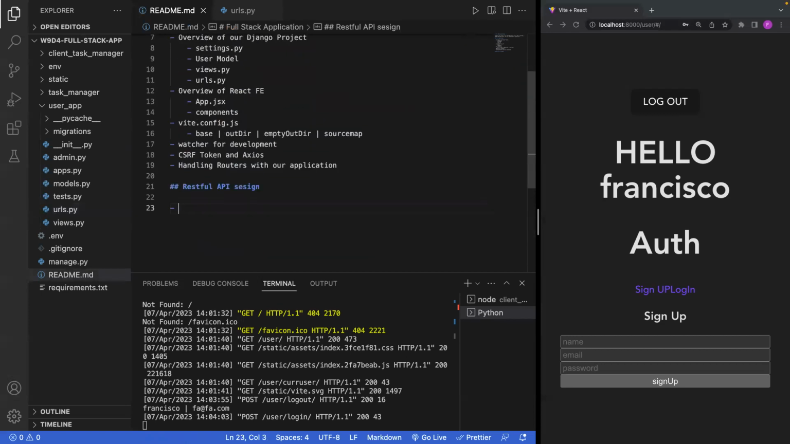So the following standard is it utilizes JSON responses, or just JSON in general, for both taking in requests and responses. It utilizes nouns instead of verbs for API endpoints.